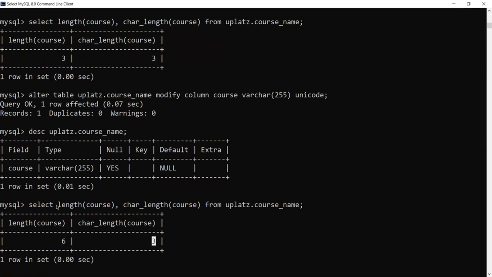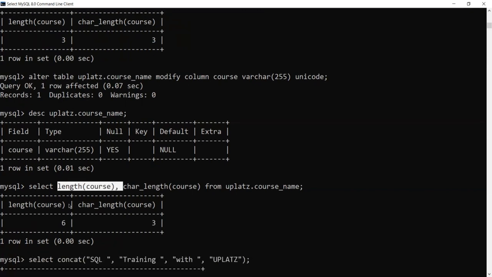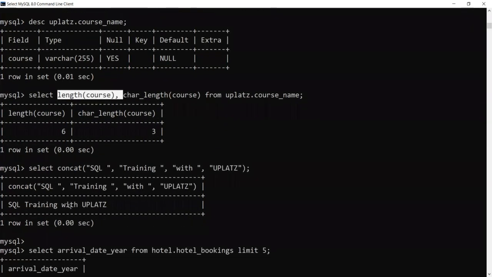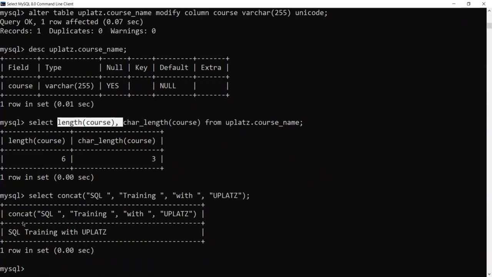So that's the major difference between length and char length. When you want to find out exactly how many characters are present in a word, I would suggest you go ahead and use char length and not risk it with length, because you don't know if it is Unicode or not. Now coming to our next interesting string function, that is concat.